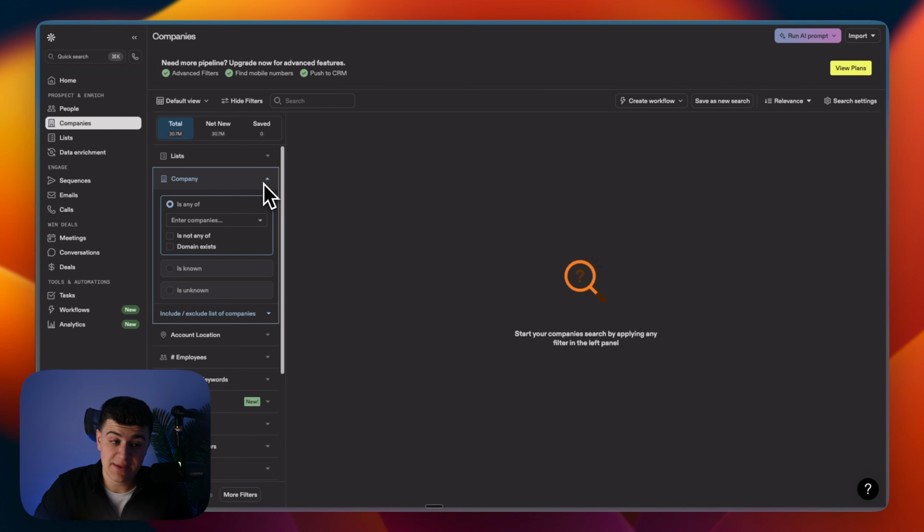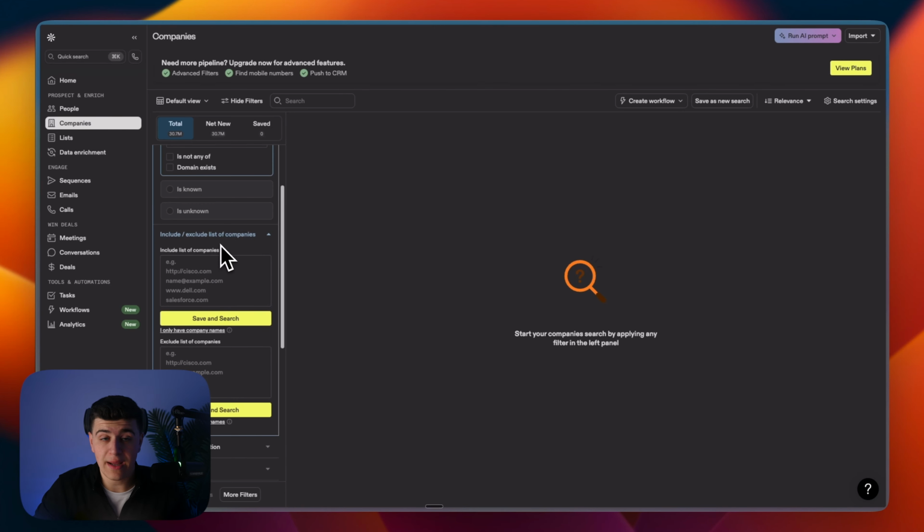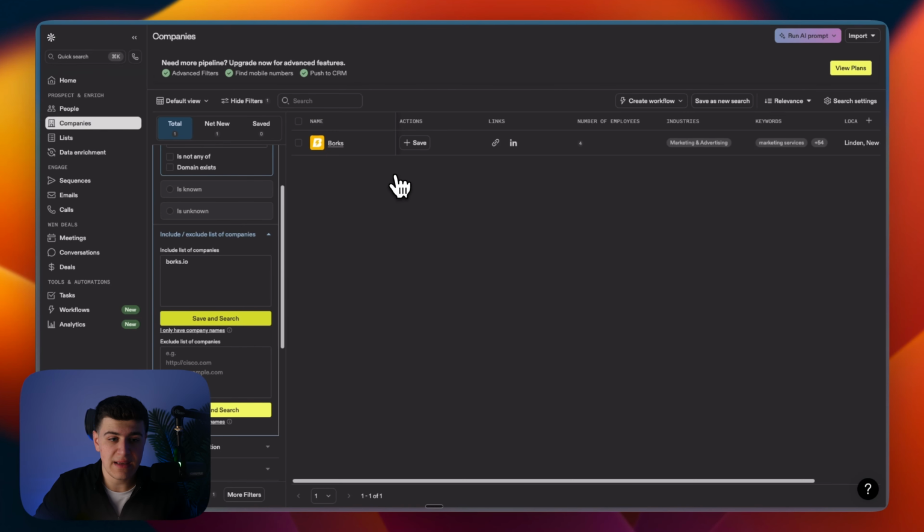The company tab, right? This is a very important tab. What we use this most for is importing companies. So, for instance, I could put in my company, and I can get Apollo to give me the information of my company. So, okay, my company's called Borks. It has links right here.